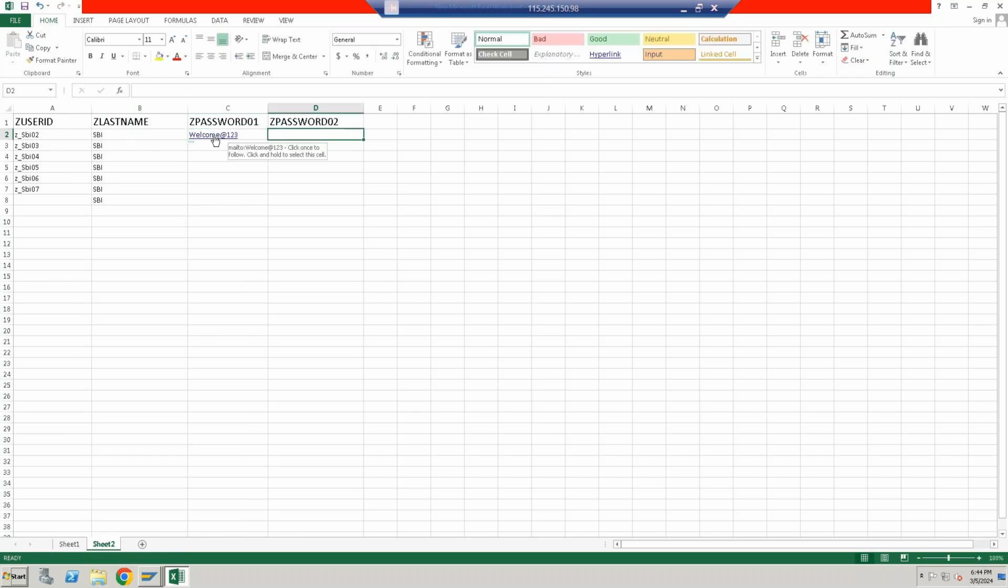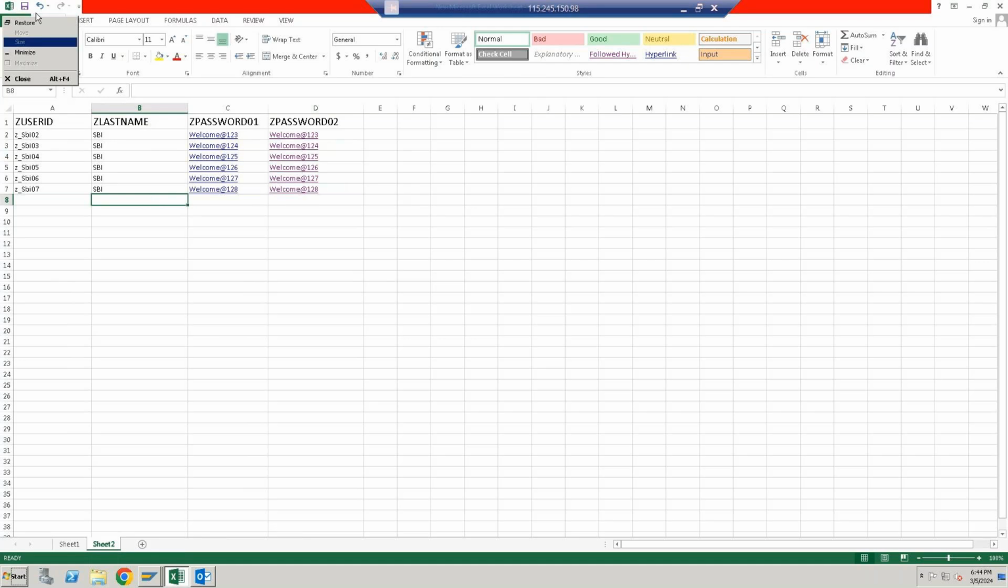What is the rule? The passwords must match in both the fields. Then only the user ID will be created correctly. So all the passwords I am giving here. For every user ID I am giving a password here. After you give this data, go for the save as option.